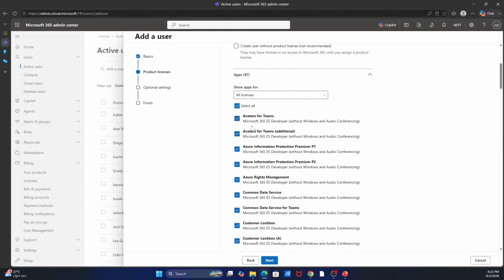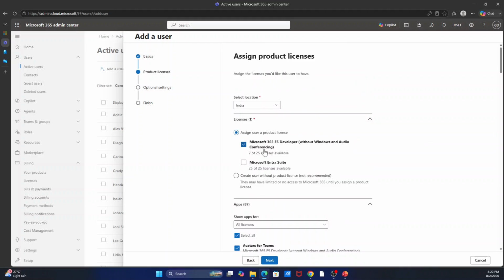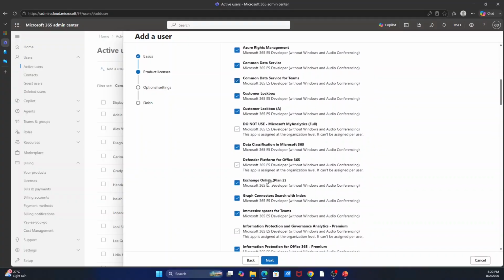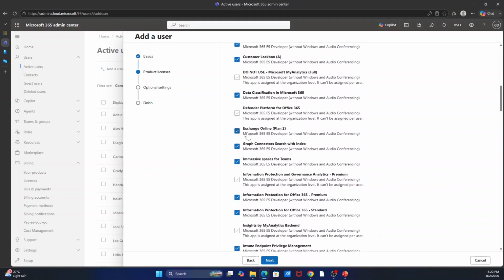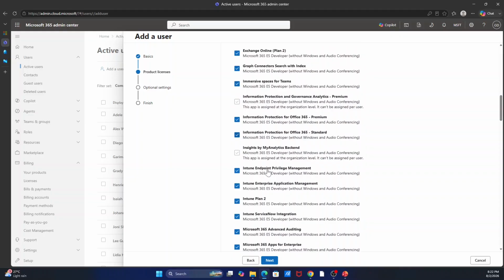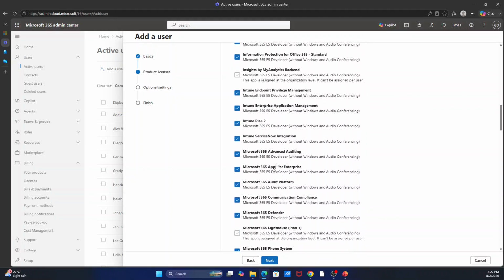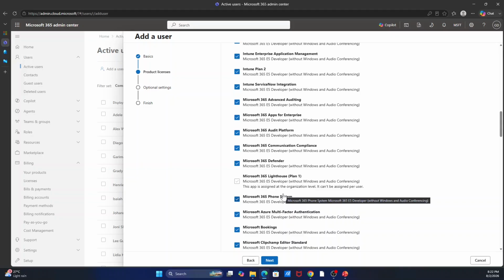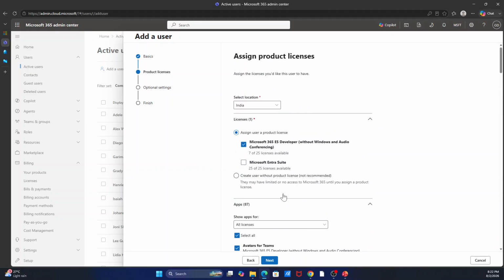You can also see what applications the user will get access to when they are assigned the Microsoft 365 E5 developer license. These are all the applications that the user will have access to. They'll have access to the Exchange environment, and they will also have access to the Intune plan, along with the endpoint privilege management, application management, all of that. So we do not need to procure or purchase a different Intune plan specifically for enrollment or management perspective. The E5 plan already includes all those applications.